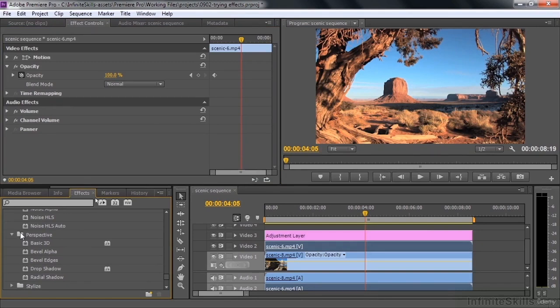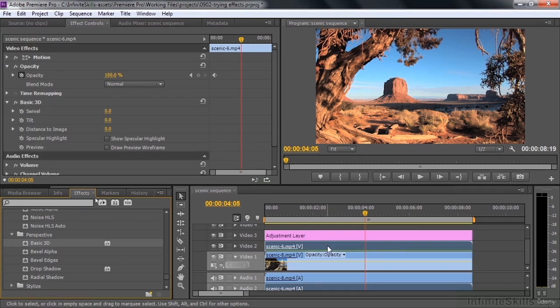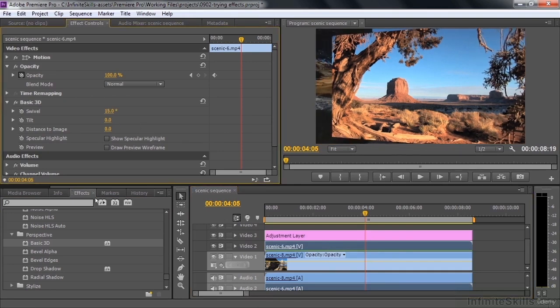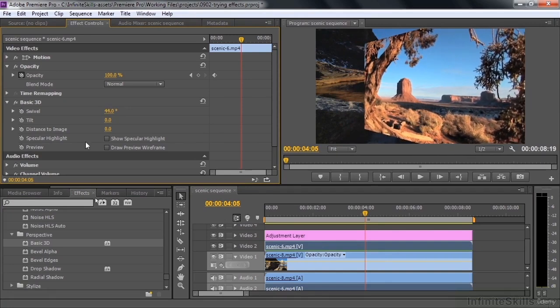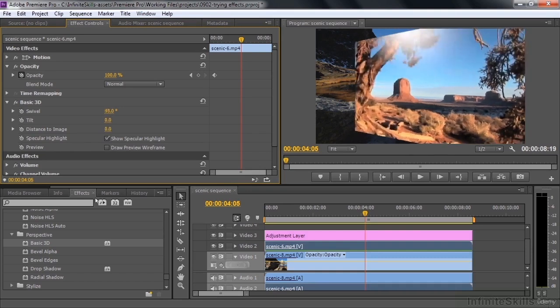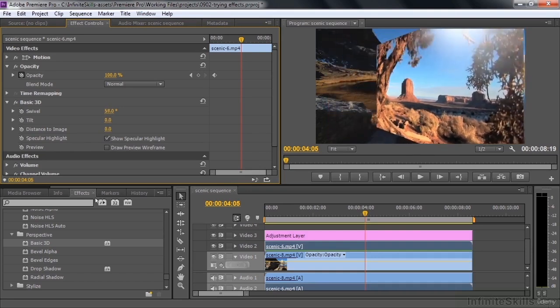Perspective is a group of effects that work kind of like motion, but you have more possibilities here. Basic 3D on this one allows me to turn it around a little bit. So I'll click on this guy. I'm going to swivel it like so. And I can have a highlight on it, a specular highlight. If I click on this, then I can have a little highlight as we go by there. Kind of cool, like it reflects off there.